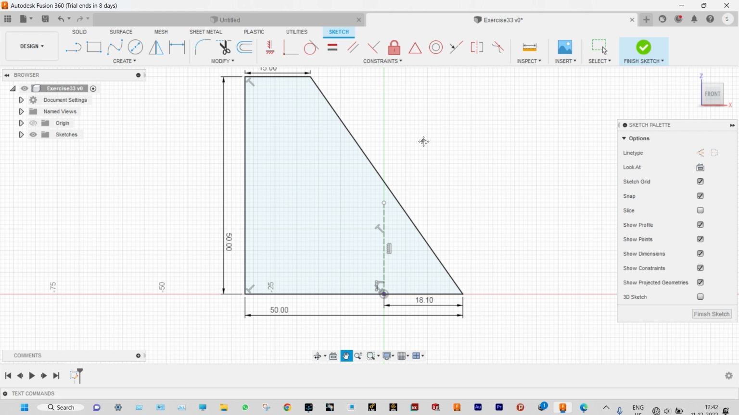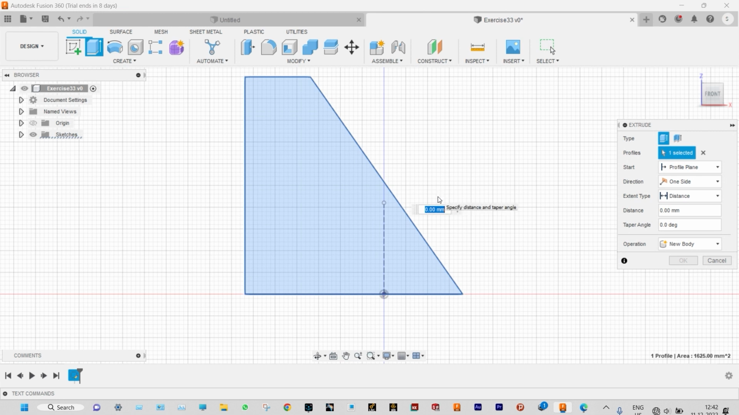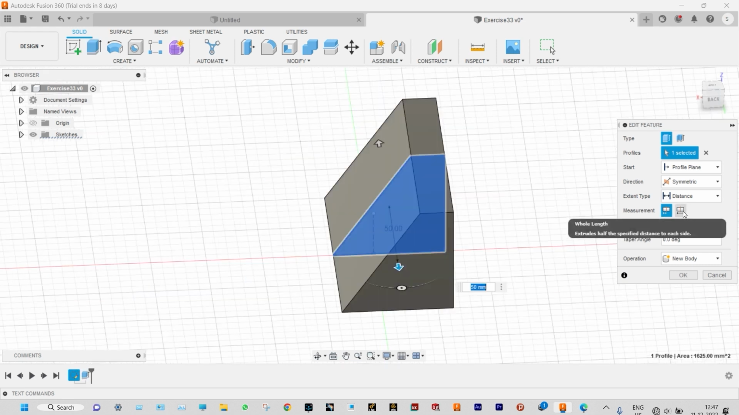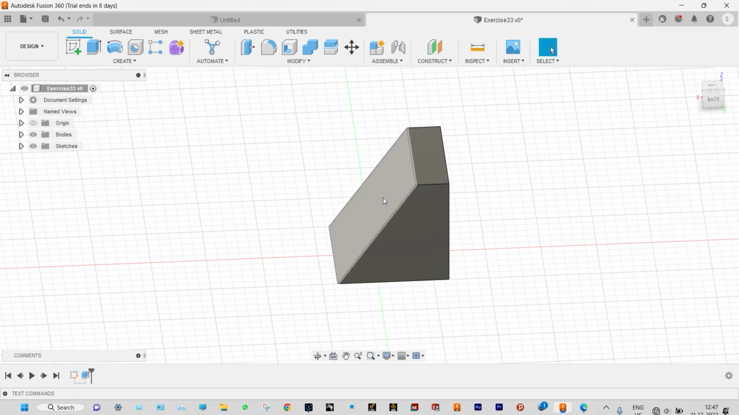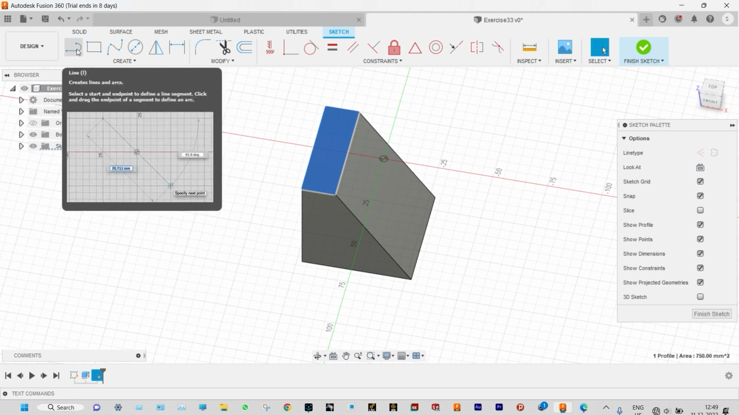Now we can finish the sketch and extrude it to a specific depth, right? Let us finish it. Now we need to start extrusion from here and let us extrude this one by a depth of 50 mm and it will be symmetric, right? So from direction we can select this one as symmetric and the depth of extrusion will be 50 mm. And from measurement we are considering this one as whole length. Done. Right, now select that plane and on that plane we need to start sketching.